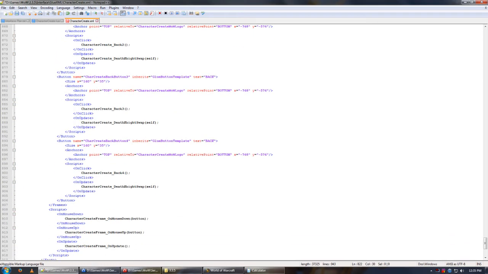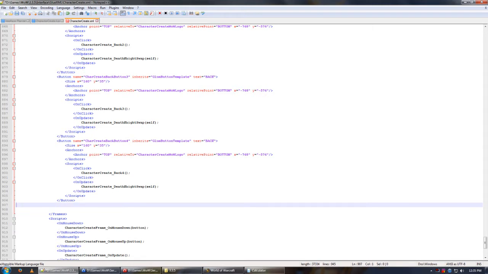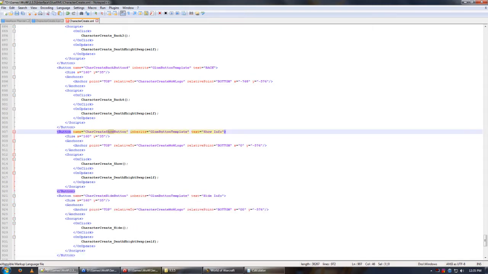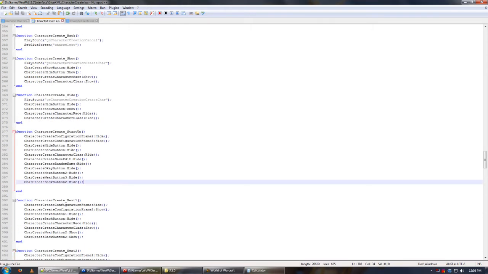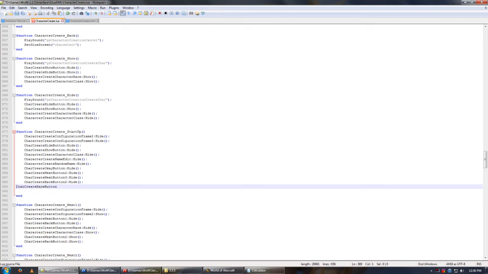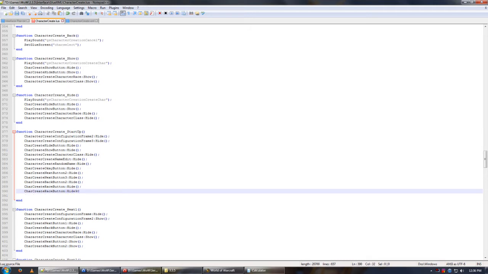I'm going to move the show and hide button down again, just so I know where my work area is, a little neater. You don't have to do that, but I prefer doing it that way. Alrighty. Race button. Class button. Class info. Race info. So now we need to change that so it's hidden on startup again, because you've got to keep doing that every time we add a new button. And hide that. Oops.